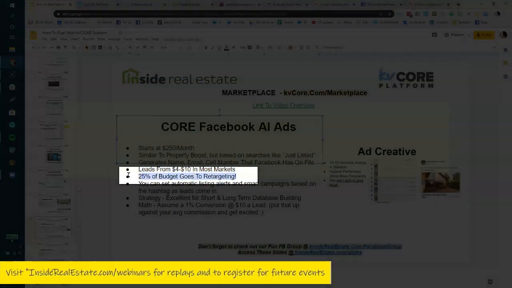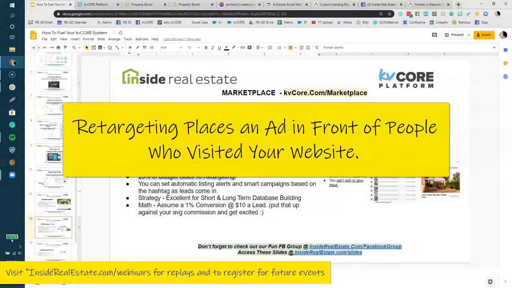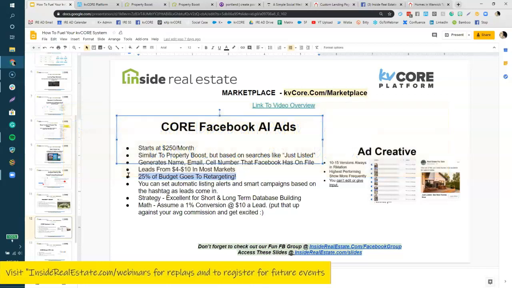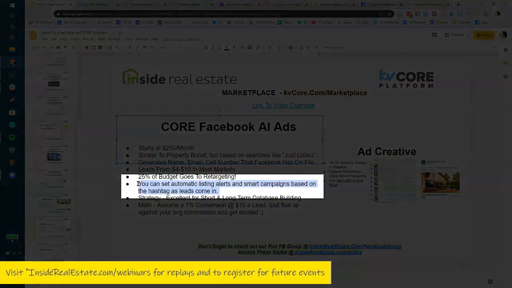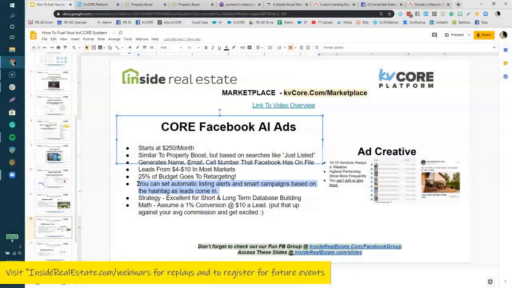Retargeting is basically where anybody who has visited your website is going to start seeing these Facebook ads, whether or not they were generated by this product or not. It's an important distinction. So if you have a past client or a new buyer lead that you manually put in through, say, Craigslist or the Open House app, they're actually going to start seeing a recent list of just listed properties on Facebook through this product. So, yeah, it's pretty awesome. And similar to landing pages and squeeze pages, you can also set up these automated listing alerts and smart campaigns based on that hashtag. So you can trigger those automations to happen the moment that contact lands in your database.